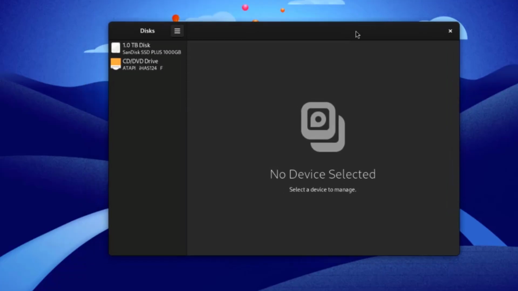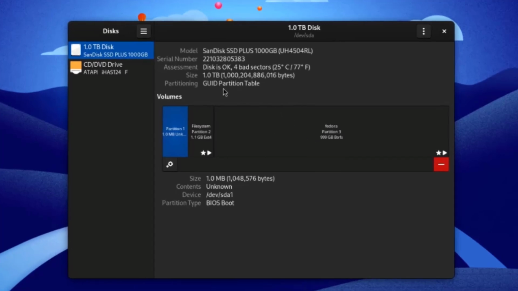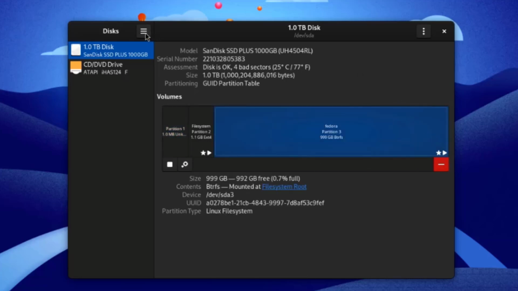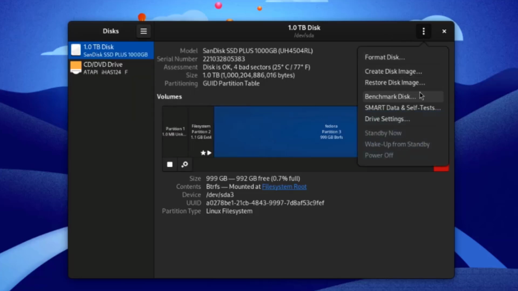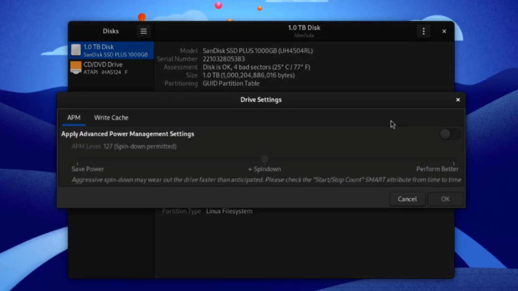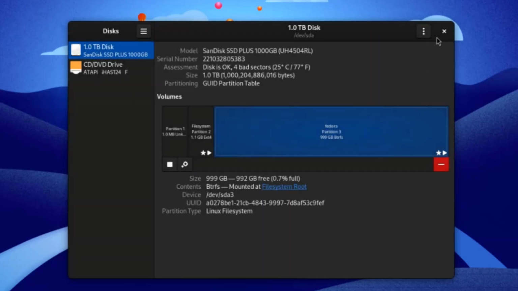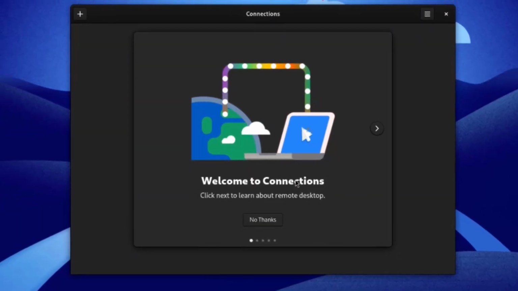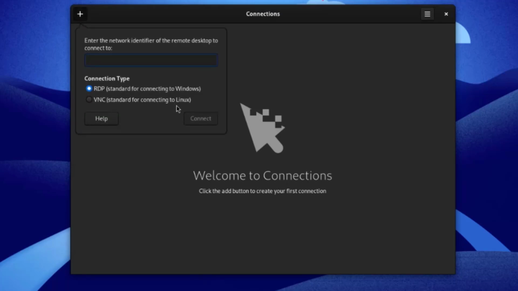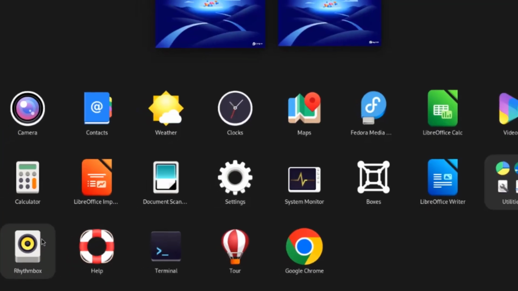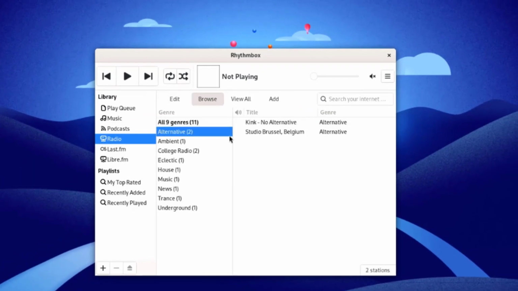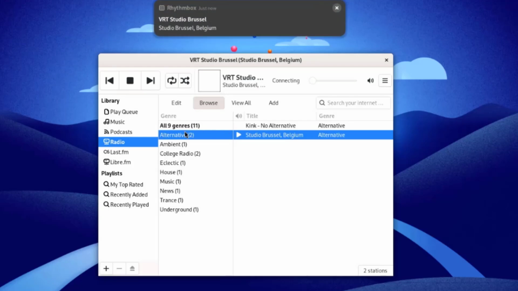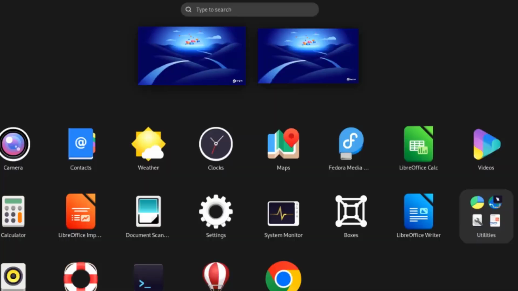I'll open the Disks app. So the size of the hard drive in a desktop computer is 1 terabyte. I'll open the Connections app. And this is the connection type, RDP or VNC. This is Rhythmbox. I'll open the Settings app.